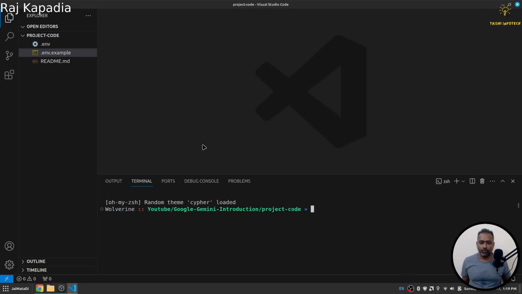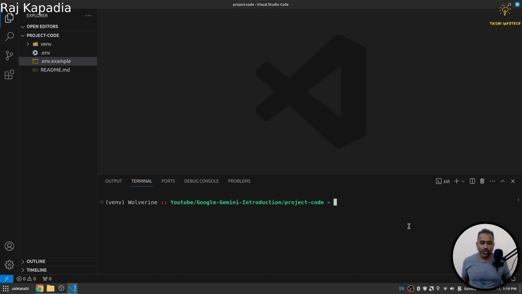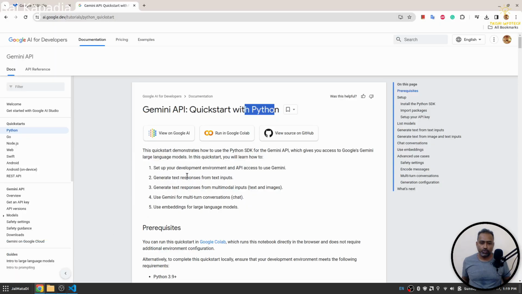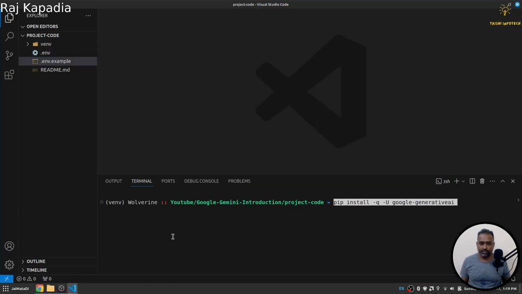The first thing I'm gonna do is obviously create my virtual environment, and I'll activate it. If you are on Windows, then the activation command of the virtual environment can be different. You need to use that. Now I'm inside my virtual environment. So let's first install the package. Let me copy this and paste it here.